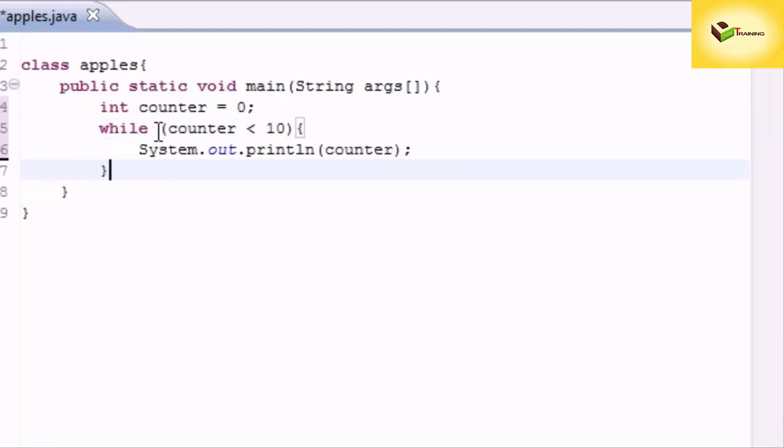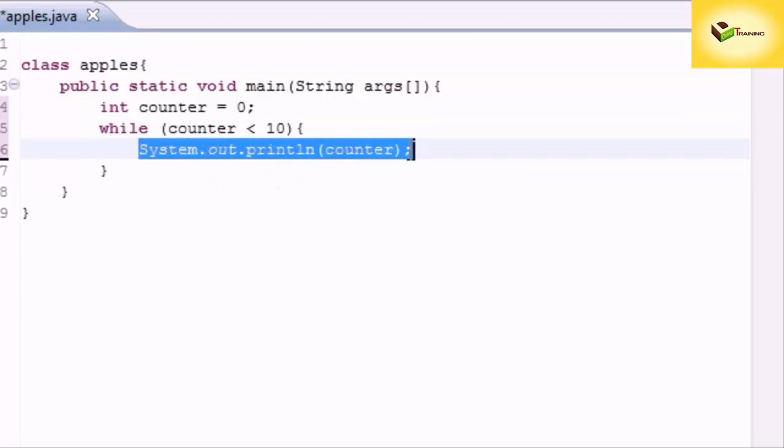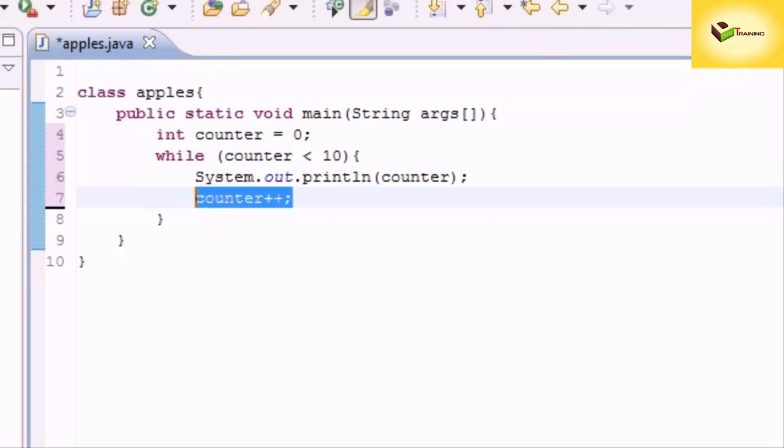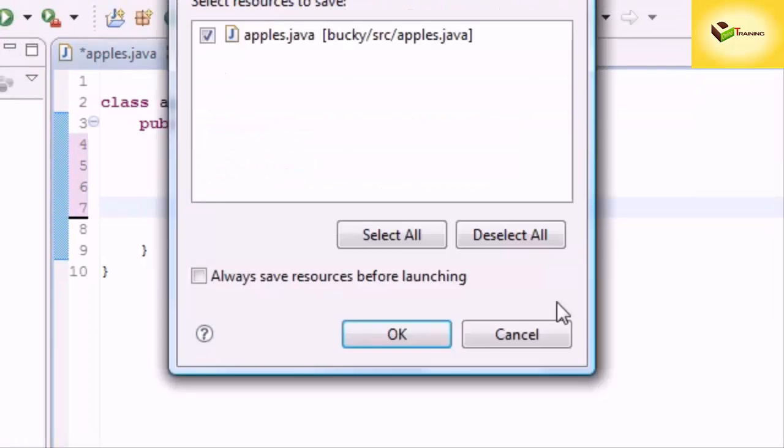So right now here's what would happen. It says, alright, what's counter? 0, print counter. What's counter? 0, print counter. So this loop would kind of go forever. So we need a way to end the loop somehow. We need a way to change counter. So let's use the incrementing operator that we learned last time and just put counter plus plus. And let me run this real quick and show you guys what it does.